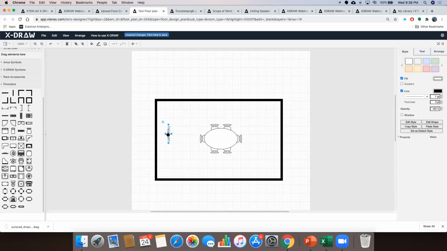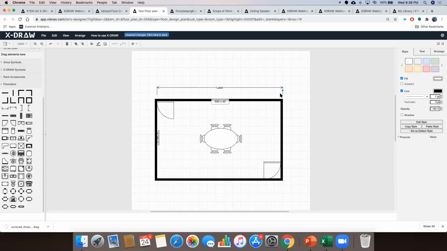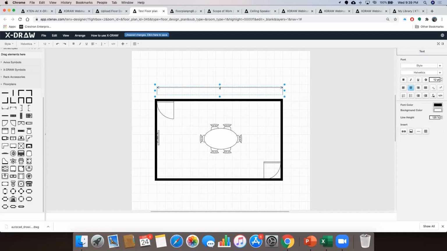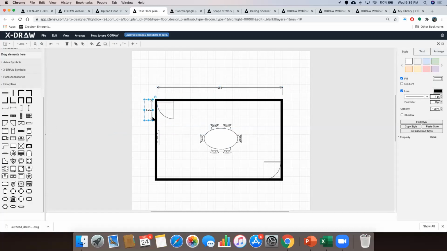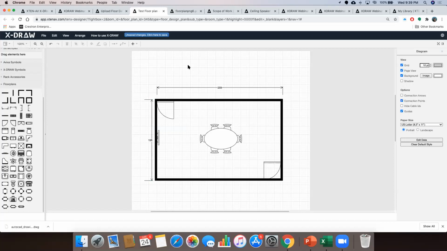We will add more stencils in here as we move along, but right now this is what we have. Let's add the door. And then here you can add AV symbols from here, whatever you want. And you can just create the dimensions of the room. There you go. So your quick floor plan is now ready to be shared and saved.